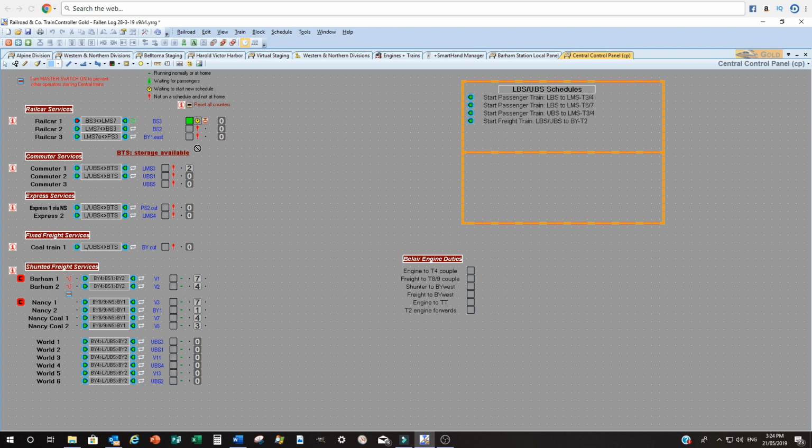Now you'll see these other ones here, which is the red exclamation mark. That's a bit of an error message that we can bring up. That means it's not on a schedule and not on its home block. A good example is Railcar 2 here. It's currently in BS2, which is not actually a part of one of its blocks, and it's not on a schedule. So it's going to come up with that error.